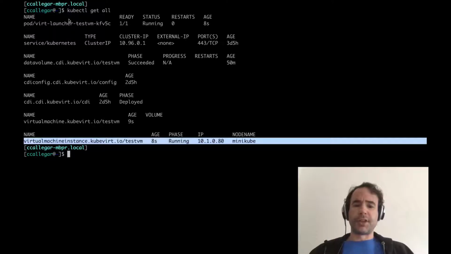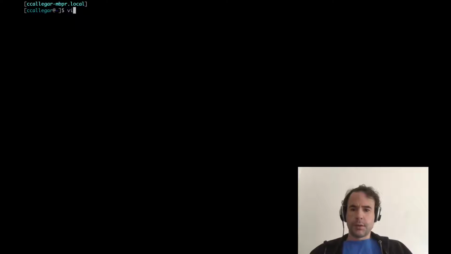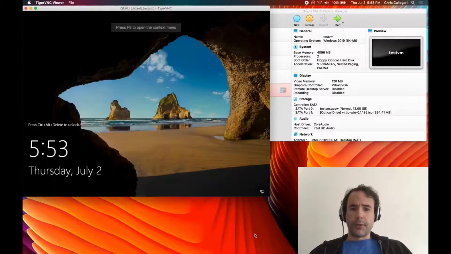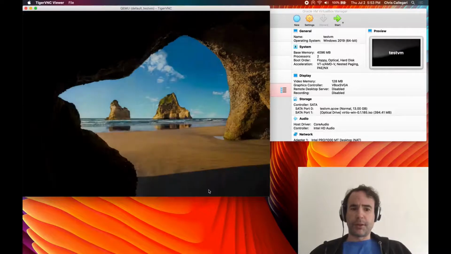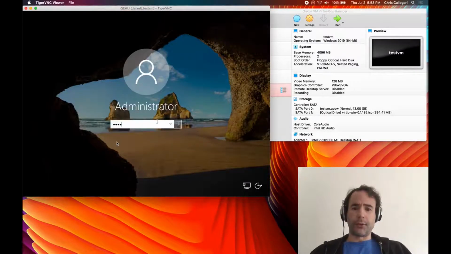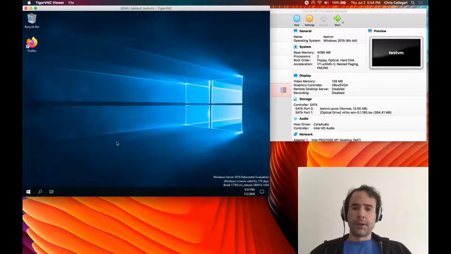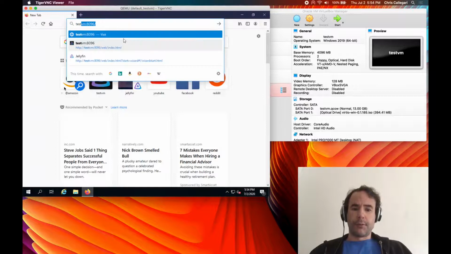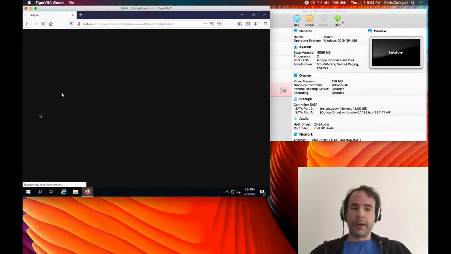A running virtual machine is modeled by another custom resource, a VirtualMachineInstance, that KubeVirt will use to create a Kubernetes pod. The pod will include a container in which a QEMU process will run the VM. Once we see the guest running, we can use the virtctl command to establish a VNC connection to the guest console. Same as before, log in, open up Firefox, browse to the local host name at port 8096, and we see a running application.